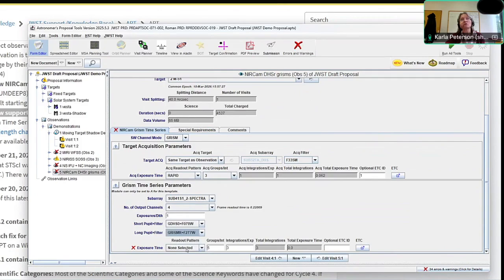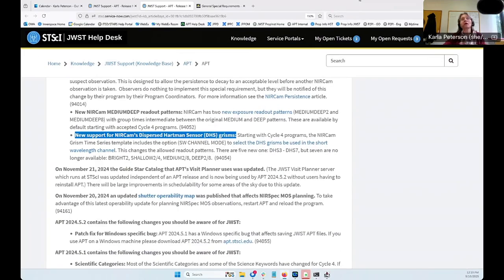And the readout patterns include 5 new readout patterns that are special for the DHS. So that's a fully specified DHS observation. And that's all for the new things.